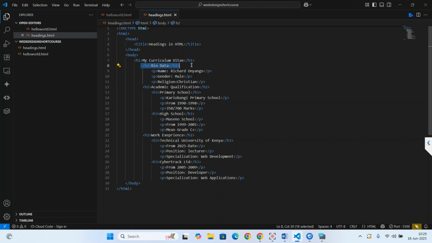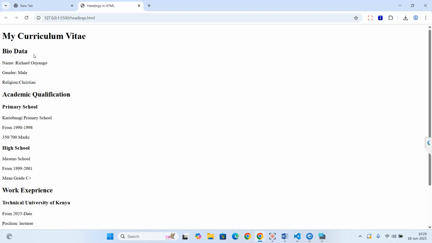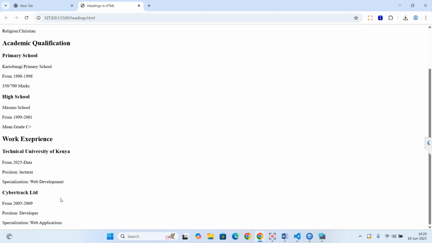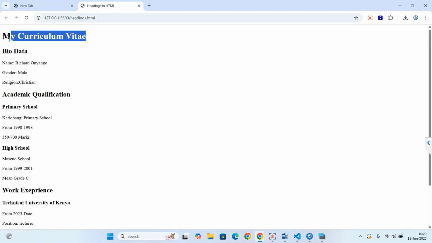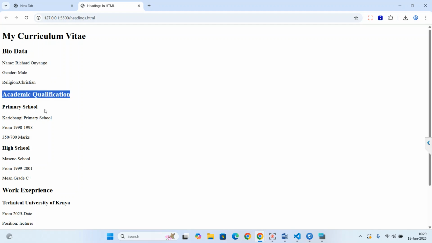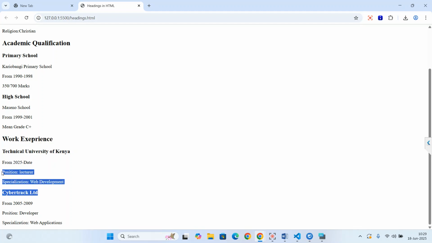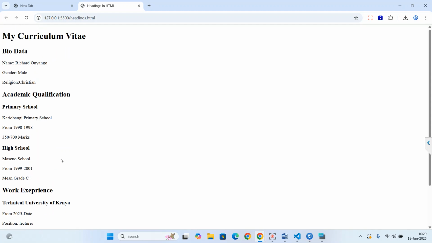Okay? So once I do that and I come back to my page over here and look at it, now you can see how my CV looks. We have one main heading, subheading, data, another subheading, data, subheading, data, subheading, data. So you can see how it flows. Headings are very important because they help us organize the document as appropriate.